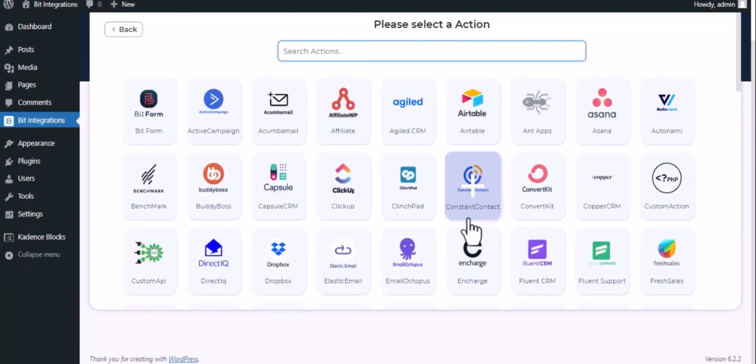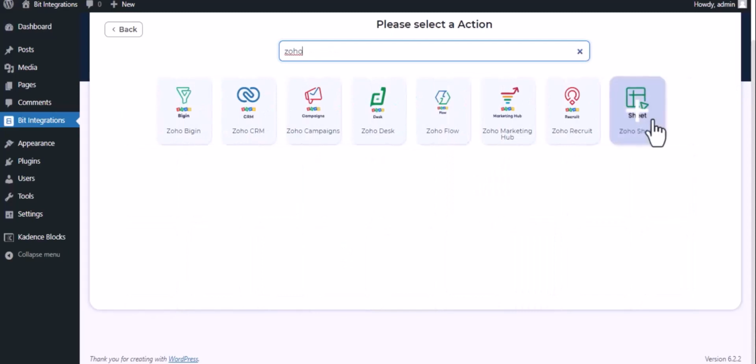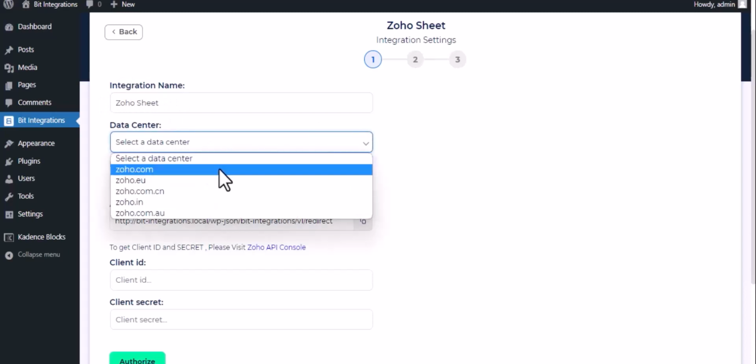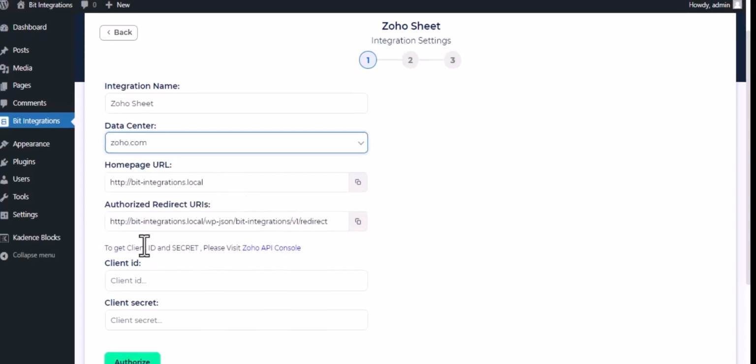Now here, search and select Zoho Sheet. Here, give them a meaningful integration name. Select a respective data center. Now for client ID and client secret.